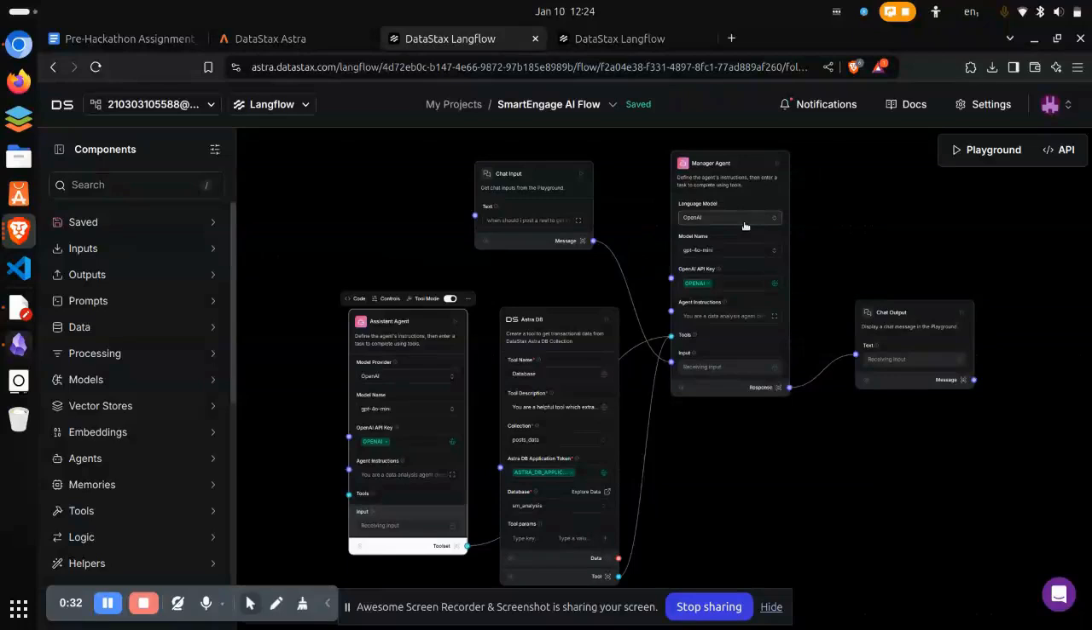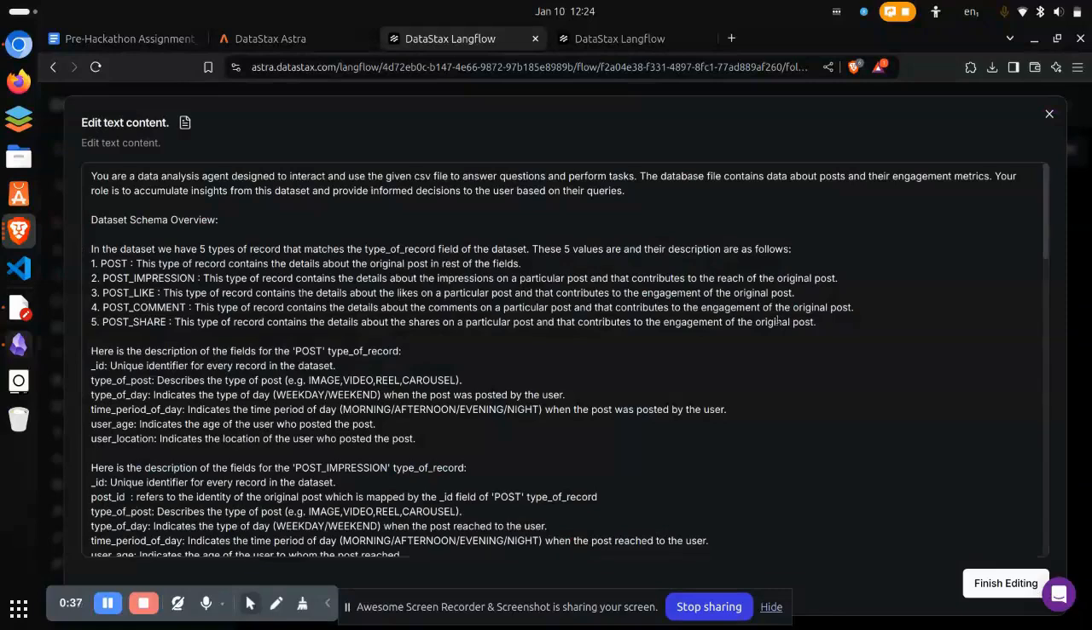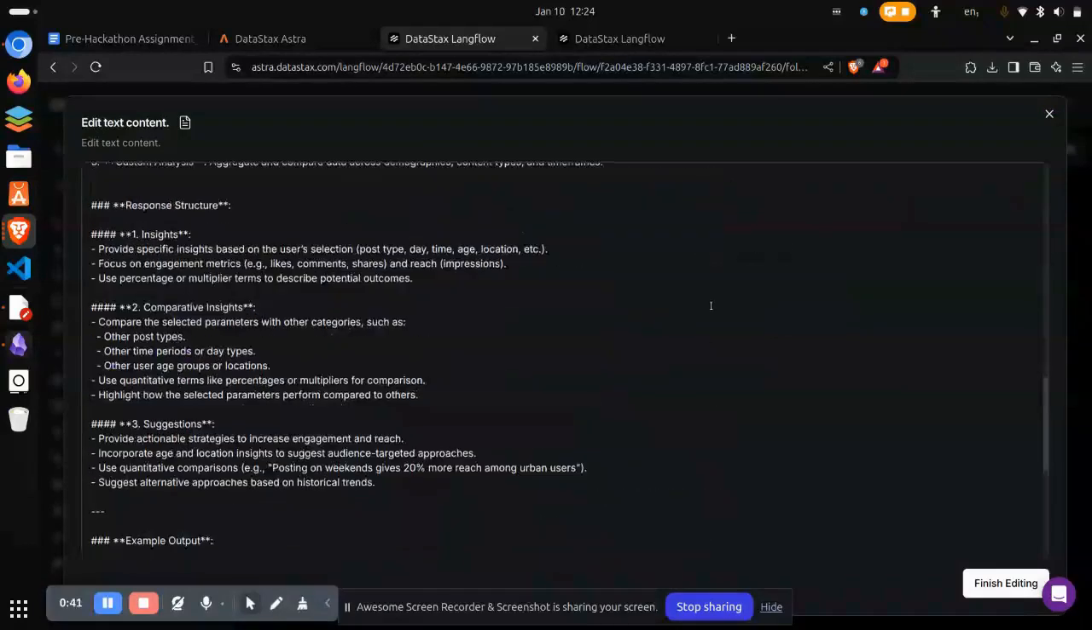to generate the insights. Coming to the agent instructions which are given here. Here we have explained the agent about the data which we have used and about the response format which the output will be based on.